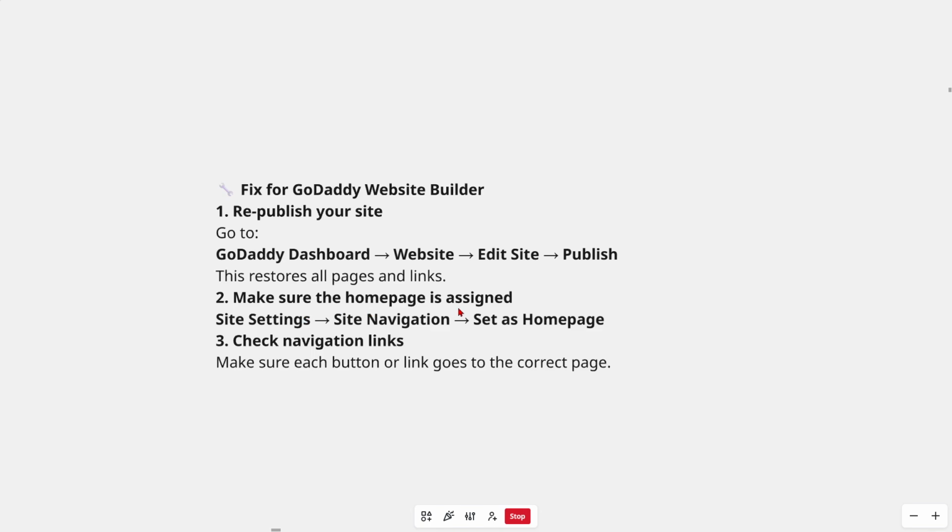And also make sure the homepage is assigned. So site settings, go site navigation and set as homepage and check navigation link. So make sure each button or link goes to the correct page as well.